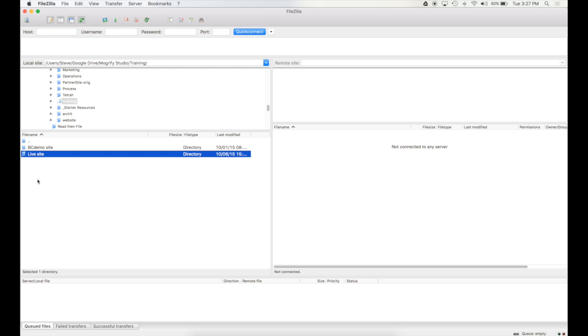Maybe you've got a backup service hooked up to your website. WordPress, there's some popular ones, but if not, it's always a good idea to keep a local copy. So now I'm going to go over and show you how to set up a site and how to connect to your web server. What I do is I go File into Site Manager.